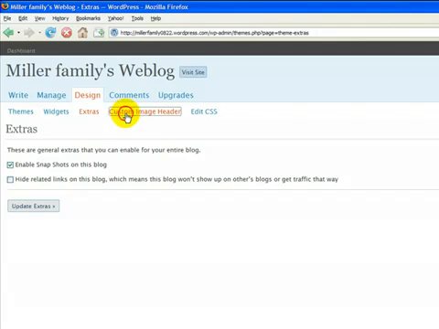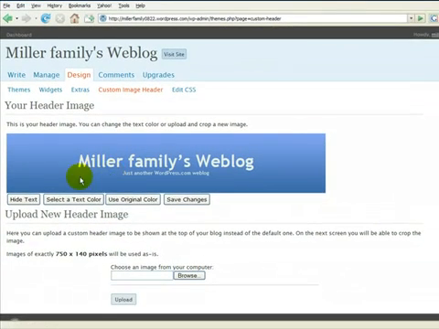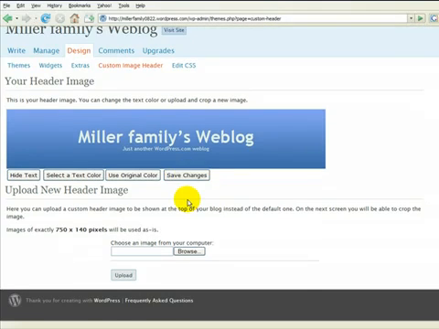Let's jump into custom image header. Now this is our image header that's currently displayed, and we can modify this somewhat. We can hide the text, and that will be significant when we see what we can do next with our custom image header. So we could actually just delete this if we had a custom image that already had some text embedded in it. We can select a text color. This goes back to the original color, and then of course we have the option to save those changes.